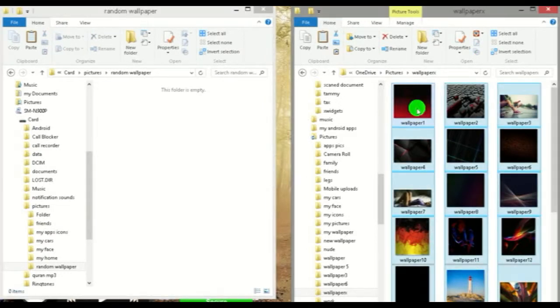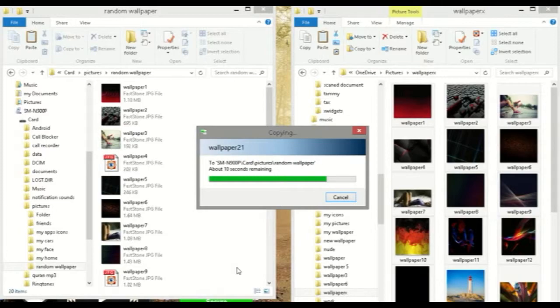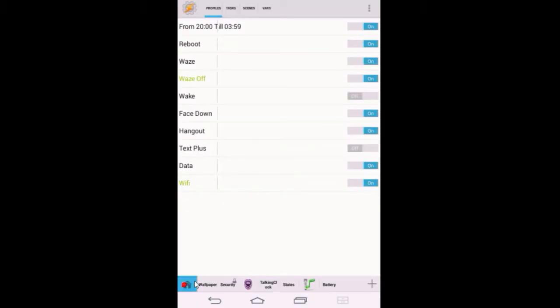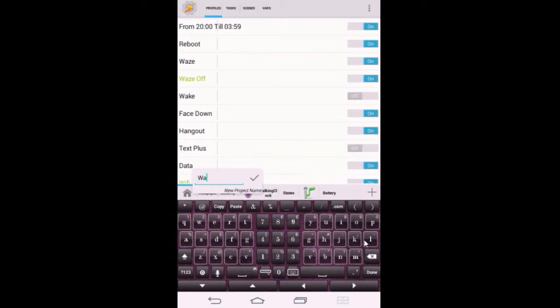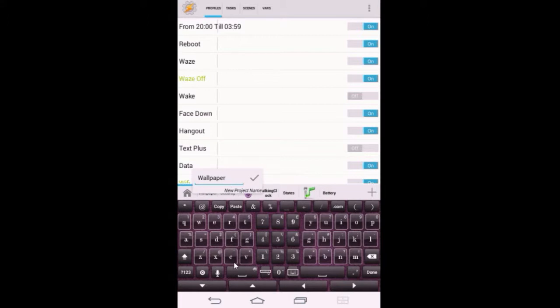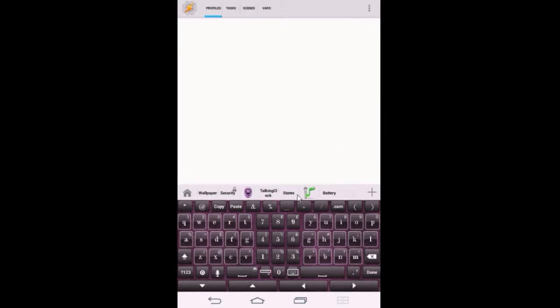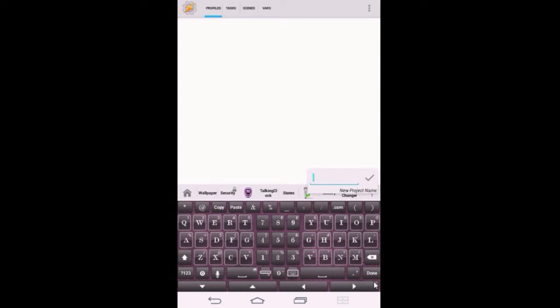We are ready to go into Tasker. I am going to use one profile and one task. Open Tasker and create a new project by tapping on the Home button in the bottom left corner. Tap Add and name it Wallpaper Changer. Tap on the plus sign to create a new profile and give it a name. I named it Wallpaper.